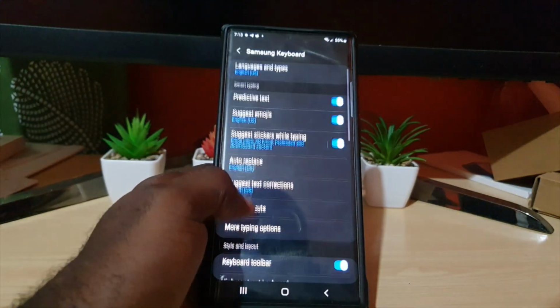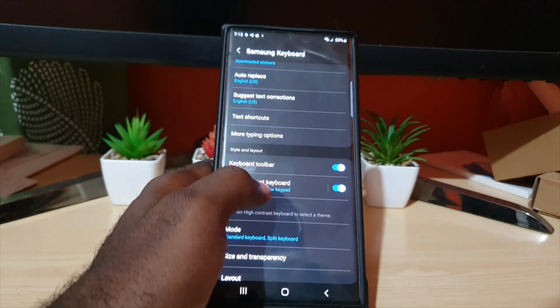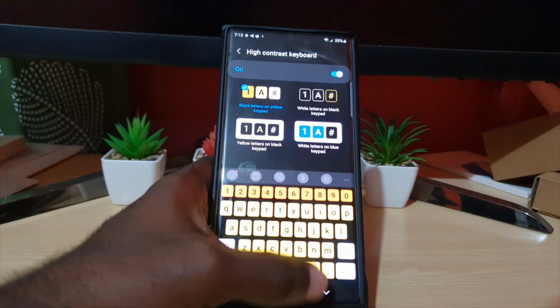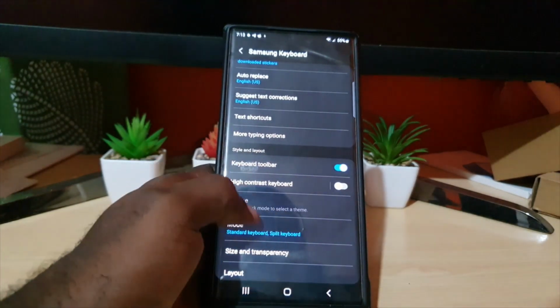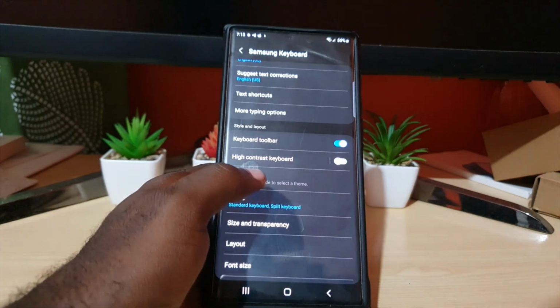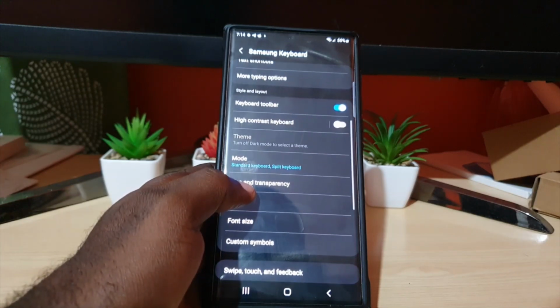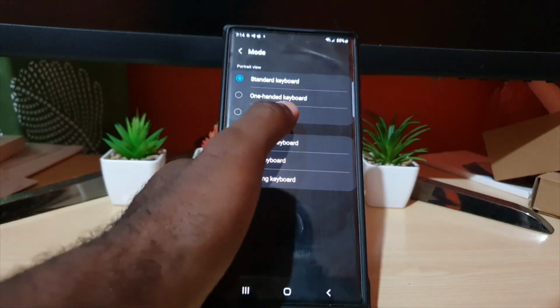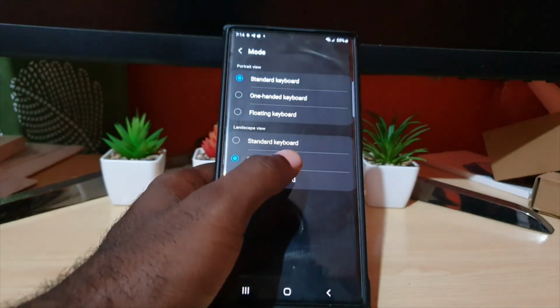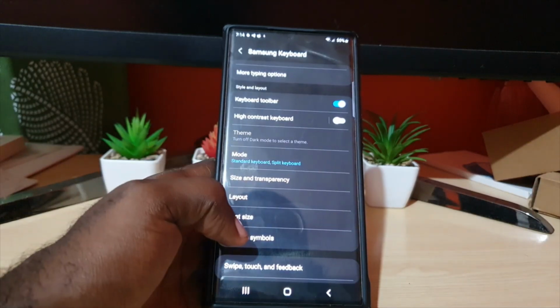Alright. So if you want to turn the high contrast keyboard on, you can also customize for the high contrast keyboard if you want, as just seen. But if you want, you can turn the high contrast keyboard off. You have the theme option there. As you can see, the keyboard changes from dark to light themes. You have the standard split keyboard layout if you want. So if you want, you can go to a one-handed keyboard, floating keyboard, standard keyboard, split keyboard. Alright, so it's all up to you.